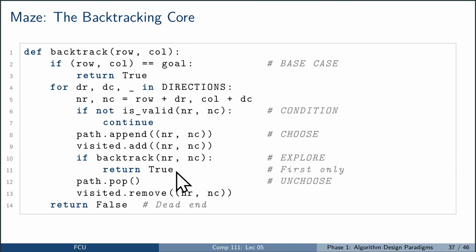But what if it returns false? If it returns false, it means that was a dead end. So we undo it, we pop it, and then we remove that current cell from the visited, and then we go straight back to our next iteration and test the next direction, essentially. All right, now what if you tried all 4 directions and none worked? You simply return false. So that's a dead end.